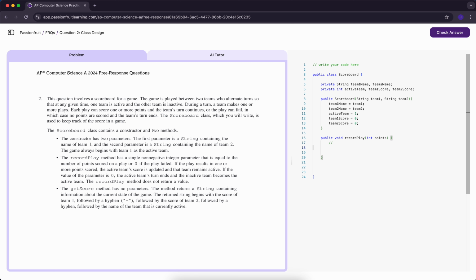So I can say, just in the pseudocode, let's first check if points were scored. If no points were scored, what would happen? If no points were scored, then we will switch the active team to the other team. Else, so this is if points were scored, we're going to check which team is active, and then we're going to add points to that active team.